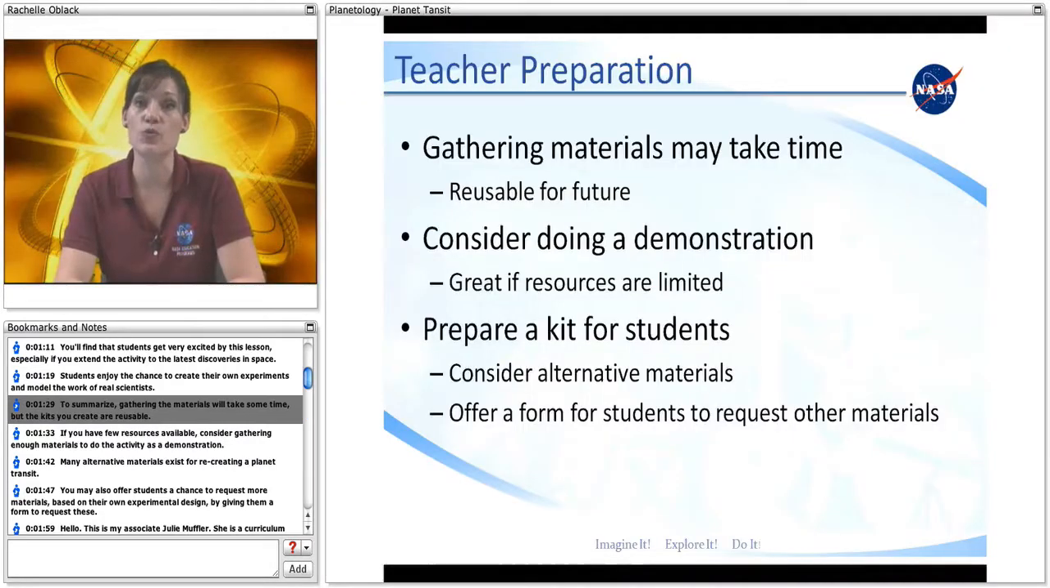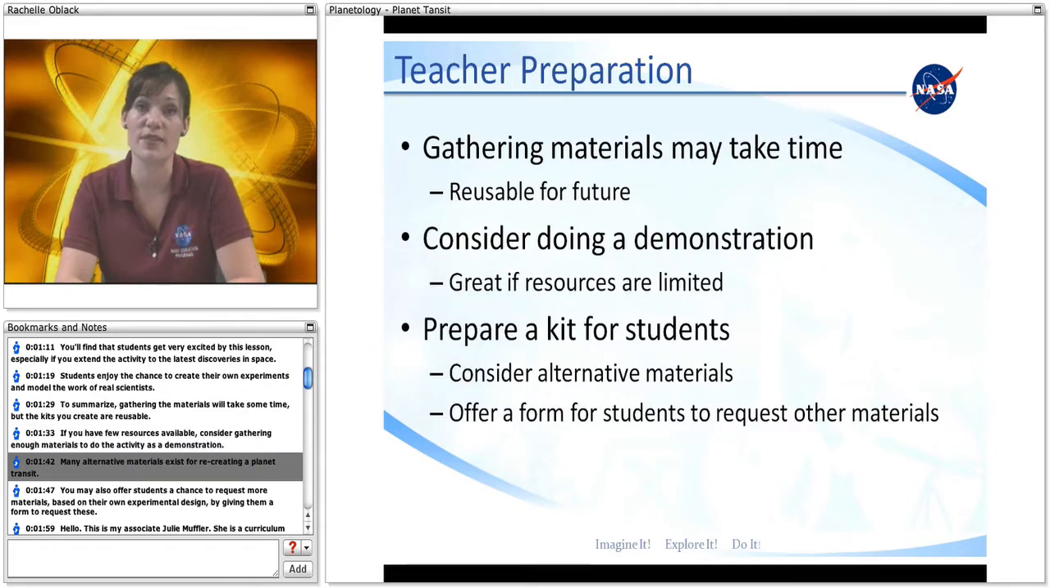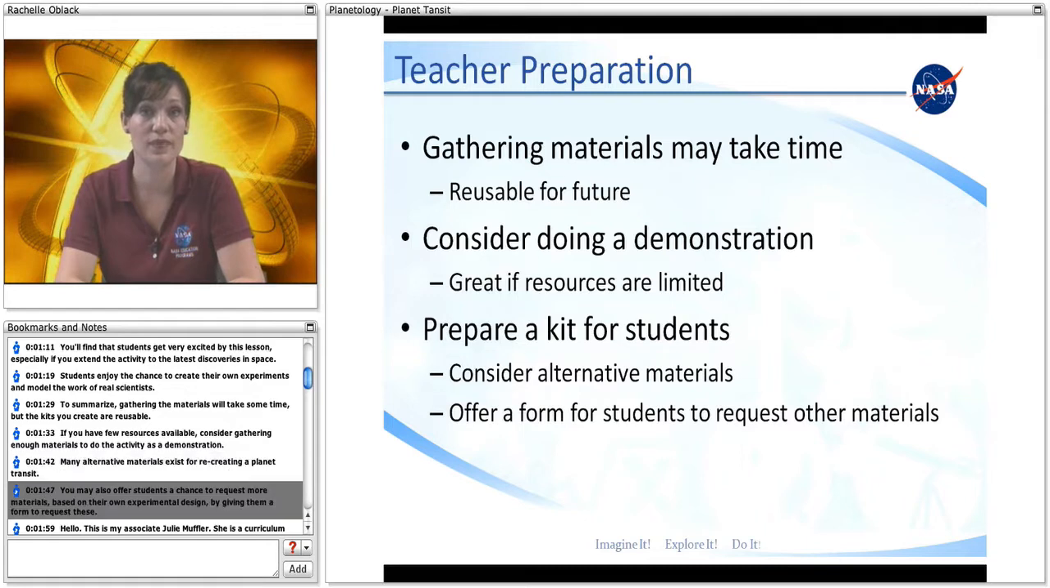Preparing the materials will take some time, but the kits you create are reusable. If you have few resources available, consider gathering enough materials to do the activity as a demonstration. Many alternative materials exist for recreating a planet transit. You may also offer students a chance to request more materials based on their own experimental design by giving them a form to request these.